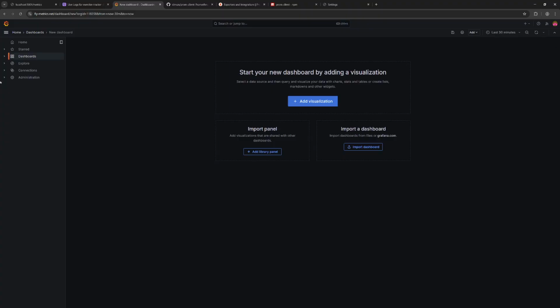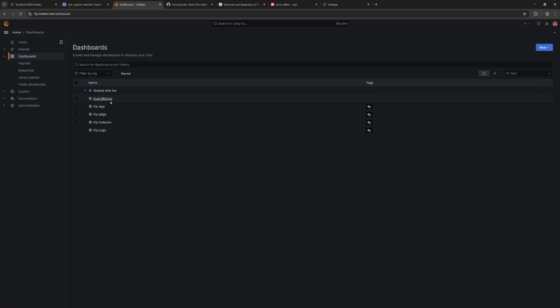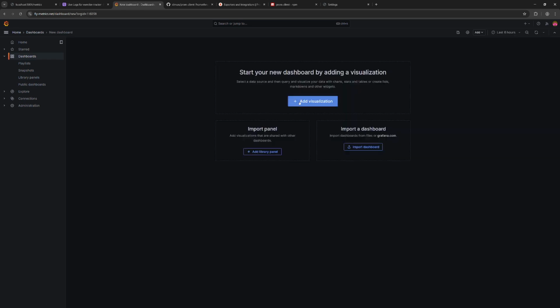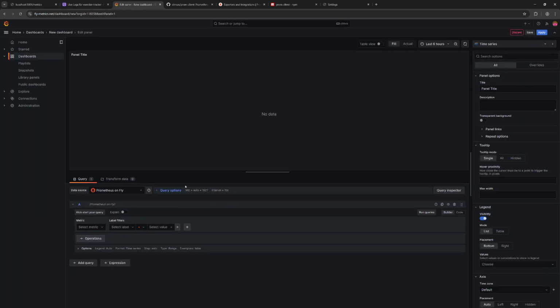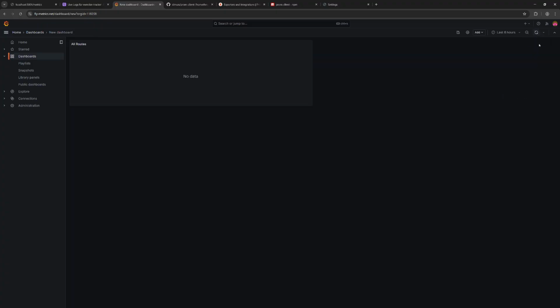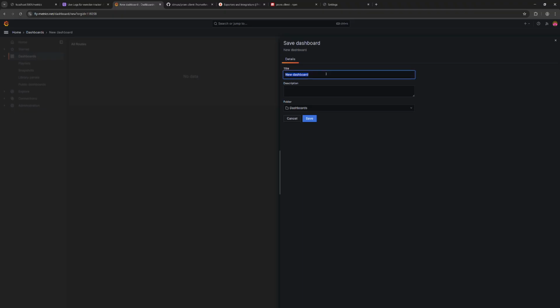Oh. It didn't save? I thought I saved those. No. Jeez. Okay. Let's try to do that again. So let's just call this all routes. Apply. So now I need to actually save the dashboard before I refresh the page. Okay, so we're going to call this set metrics. Sure, whatever.